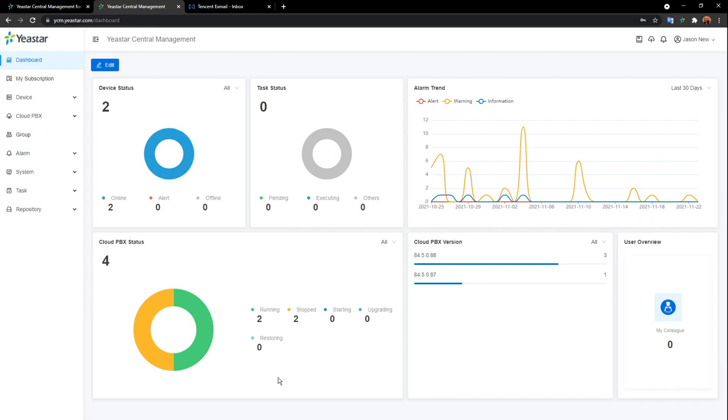It's quite clear. So this is going to be the dashboard. At the very beginning, I think we can just have a quick look over here. Now, next step, how do we get started with the Cloud PBX, especially the cloud instance management?